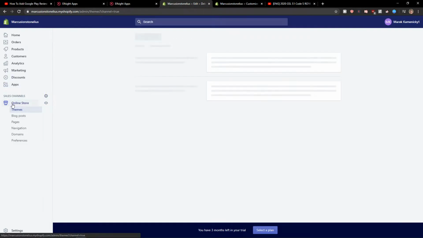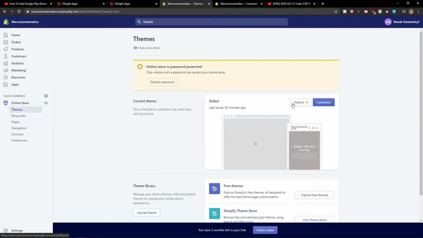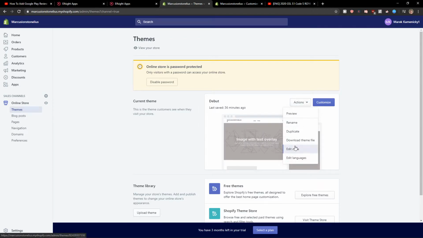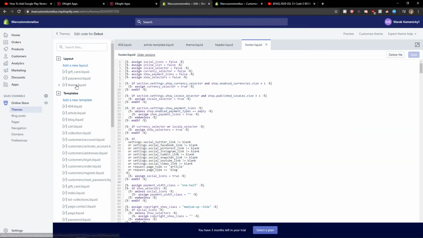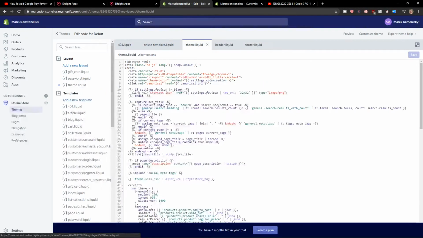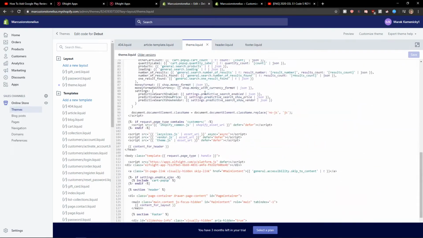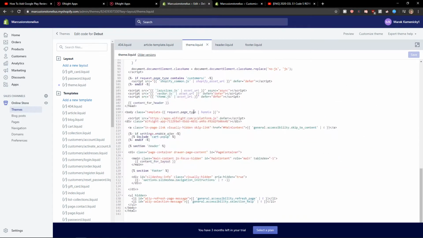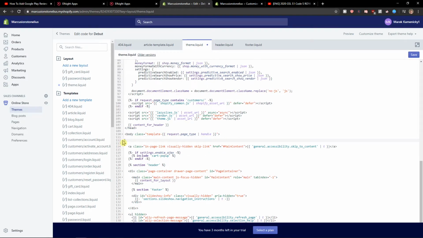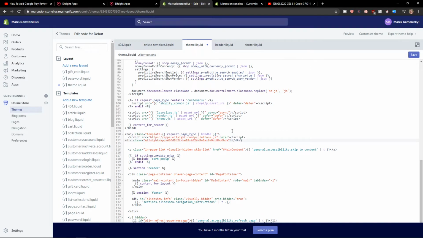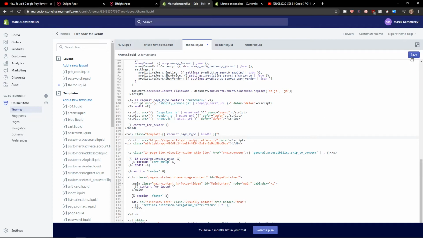And now you want to go to online store, theme, action, edit code. Right here in edit code, you want to click on theme liquid and just scroll down below and find this body class and paste your code. It will look like this when you open it. You want to paste the code under the body class, right? And then just click save.